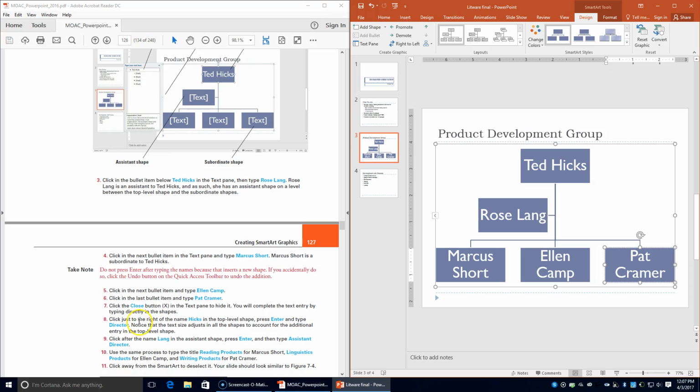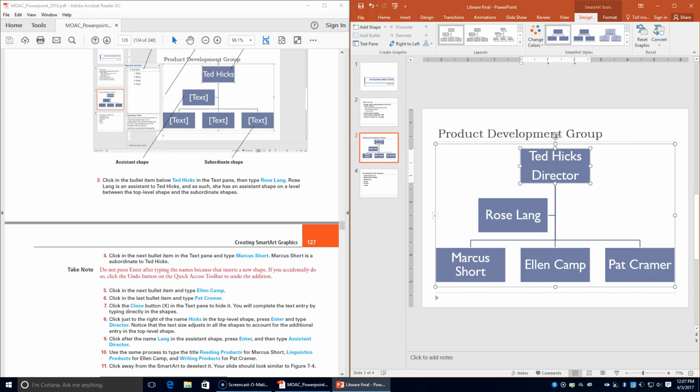So we're going to click just to the right of the name Hicks in the top level shape. So you want your insertion point right to the right of that. And we'll press enter and type director. Okay, notice that the text size adjusts in all shapes to account for the additional entry in the top level shape. We're going to click after Lang and press enter, and we'll type assistant director.